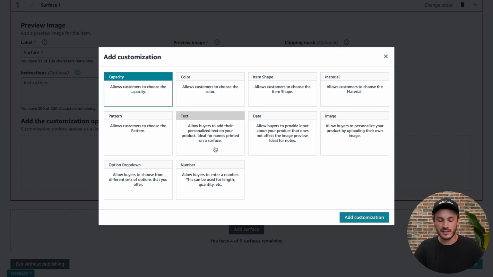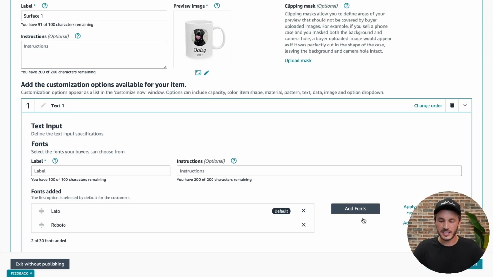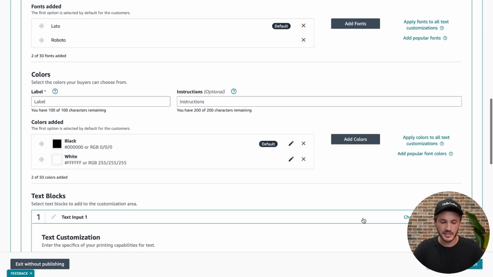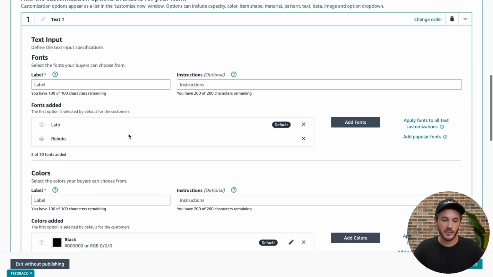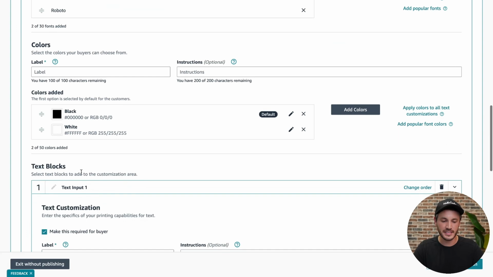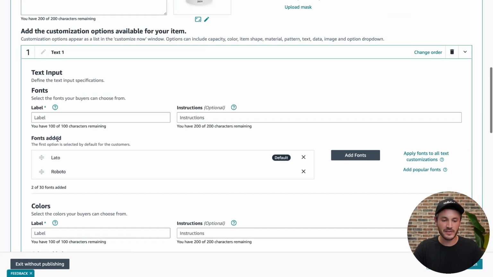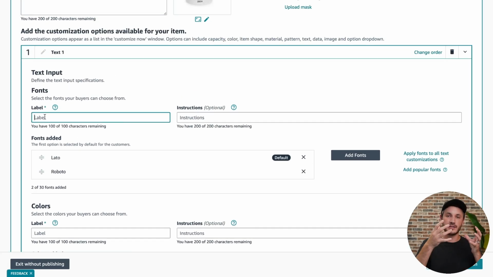So starting with text, click on add customization, where we'll add a text customization to the product here. Starting from the top, as I mentioned, there's going to be a font option, a color option, as well as a text input field. And you have to give everything a label. This is essentially the title that is next to the personalization on the product. For me personally, for font and color, I would just label them font and color. So for this one, I would label it font.